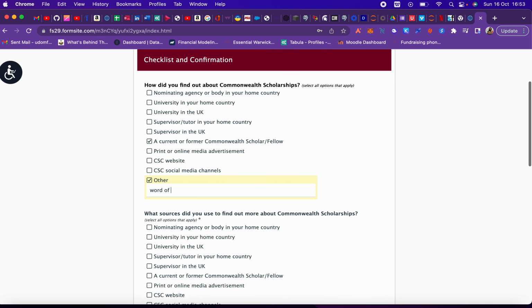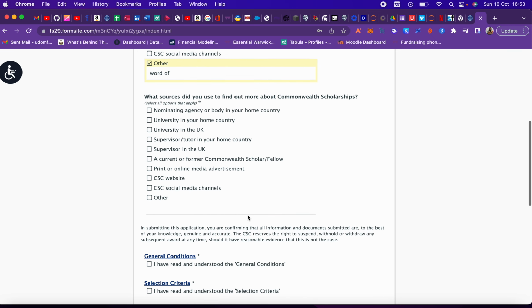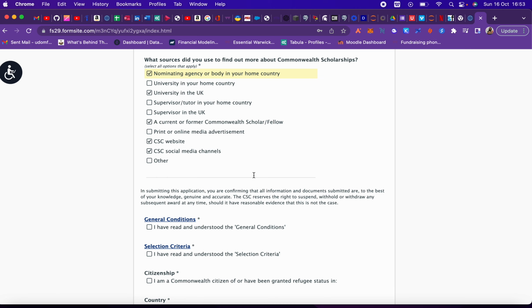How did you get yours? That's left for you. What sources did you use to find out more about Commonwealth scholarship? Of course, you should be wise enough to say the CSC website, the CSC social media, a current scholar, which is very important. The university, your nominating agency, are very important. Those are the things you should tick because those are the valid things they expect you to go and read about.